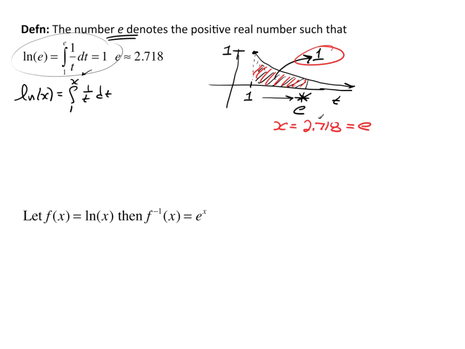So if I go from 1 to 2.718, and it goes on and on and on, just like pi, e goes on and on forever and never repeats. I can approximate it though roughly as 2.718. So if I take the integral from 1 to 2.718 of 1 over t dt, this is actually going to give me 1. And this is right there, that value e.